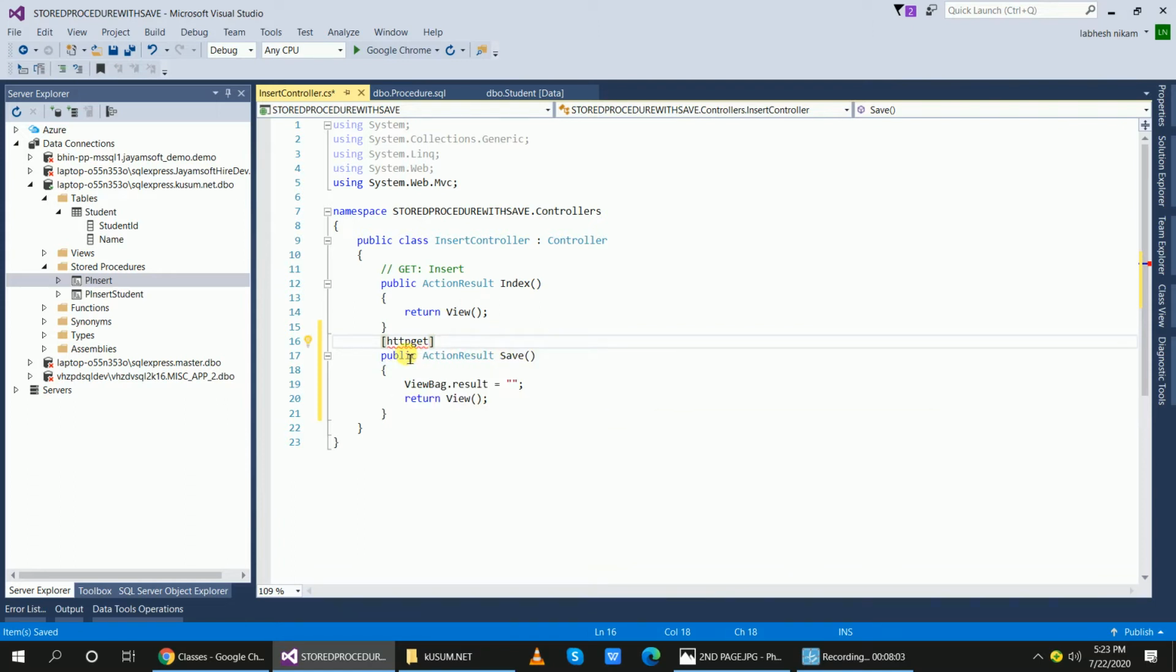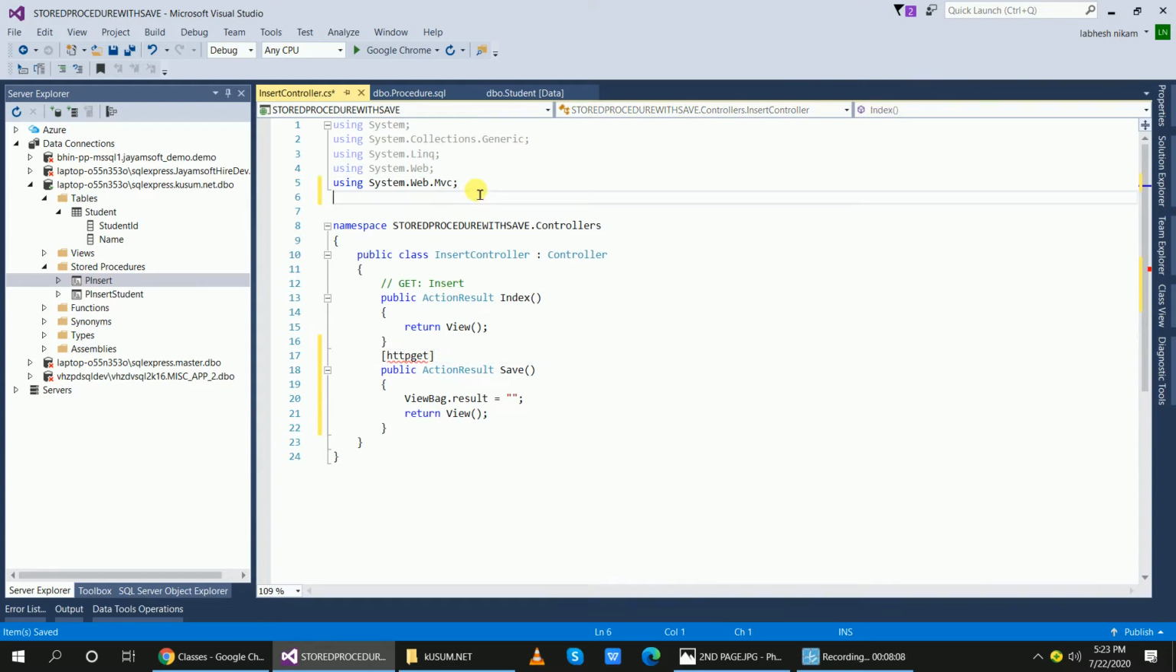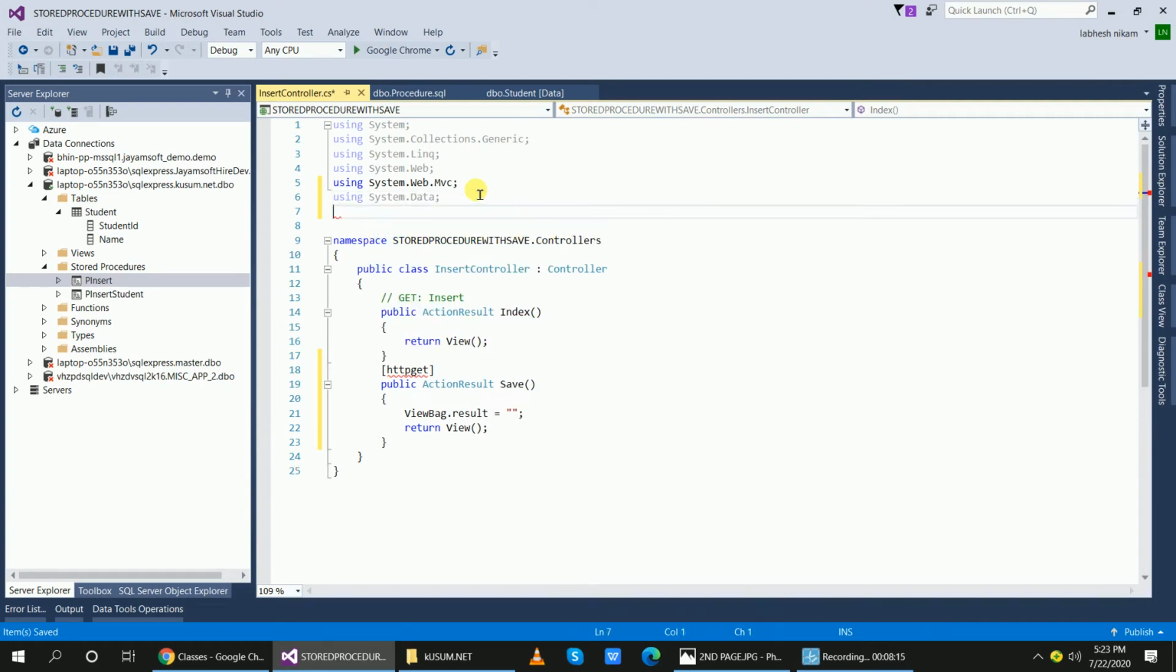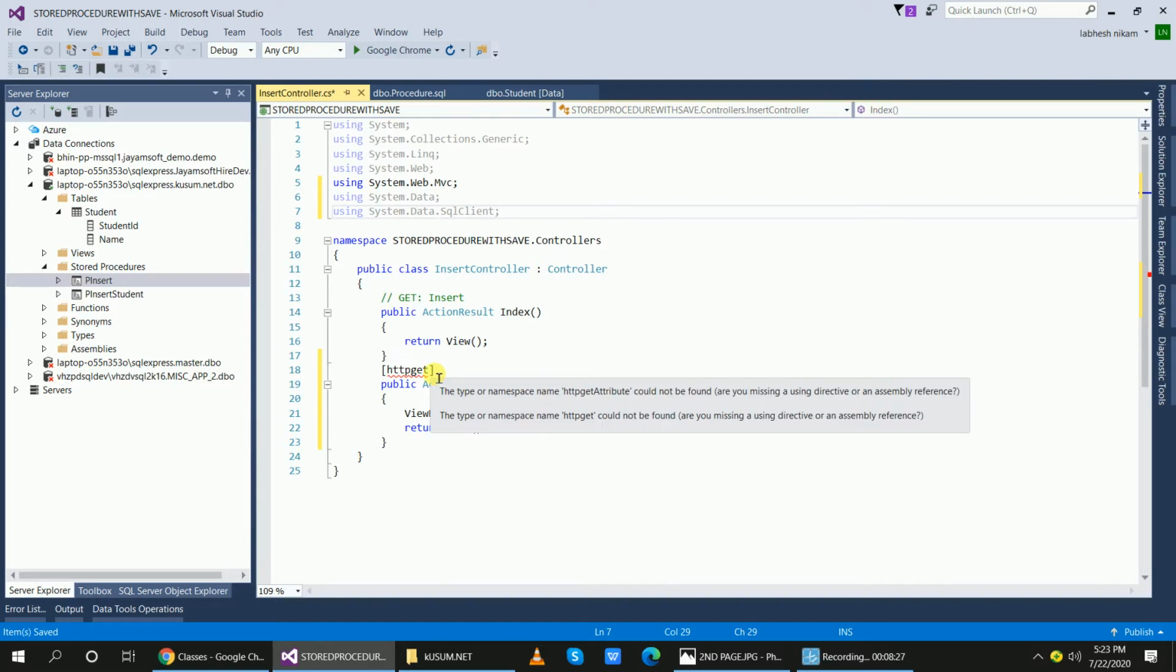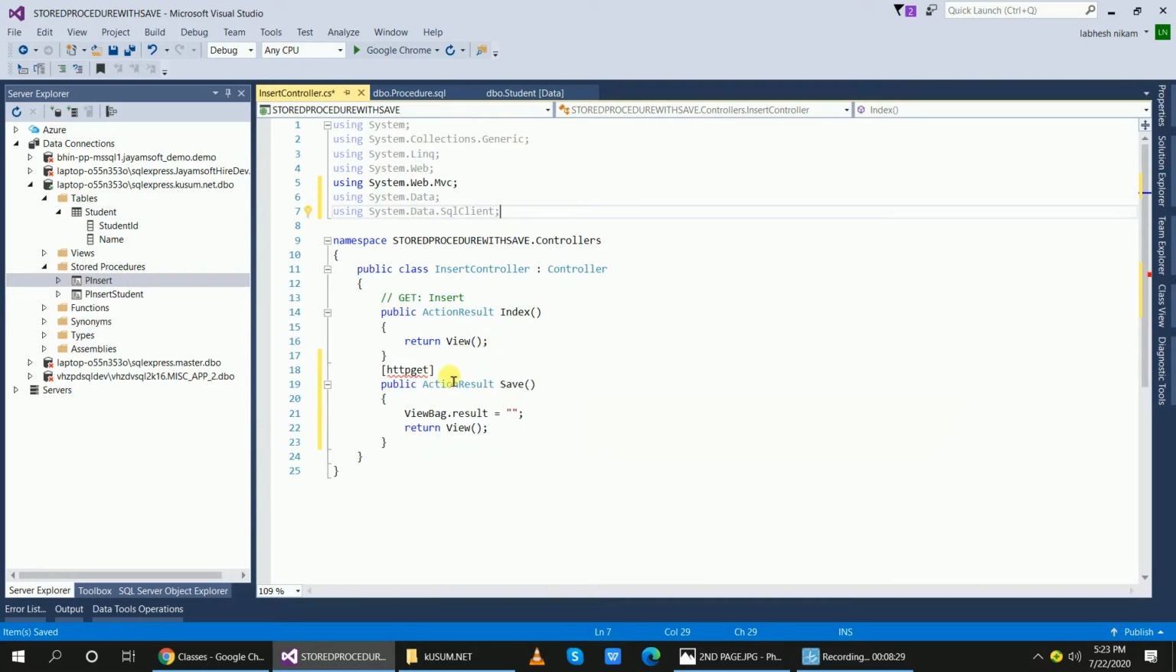Here it says it could not be found. Why is this error shown? Because we have not used using System.Data and using System.Data.SqlClient. Even so there is an error. Okay, no problem, we will delete it, it will work.